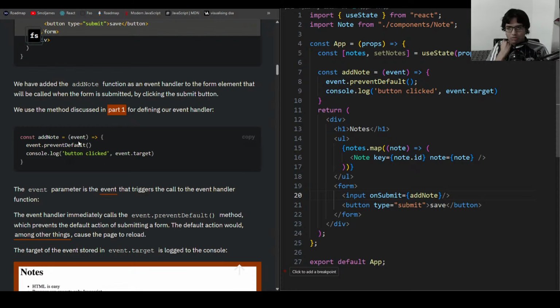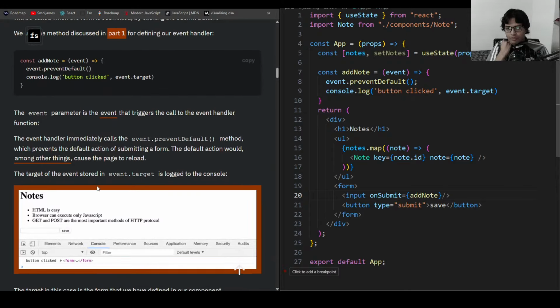Add node event. Should it work? The event parameter is the event that triggers the call to the event handler function.